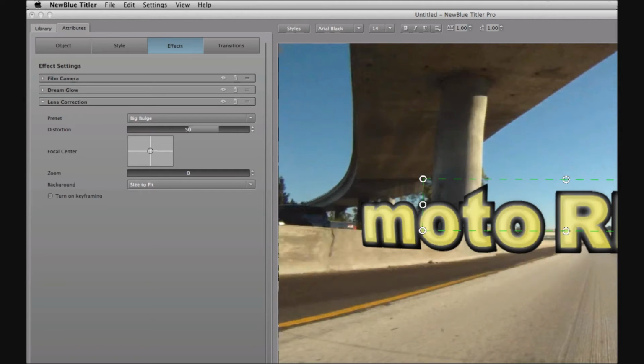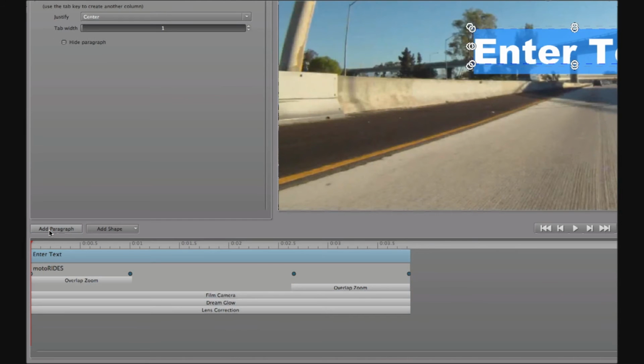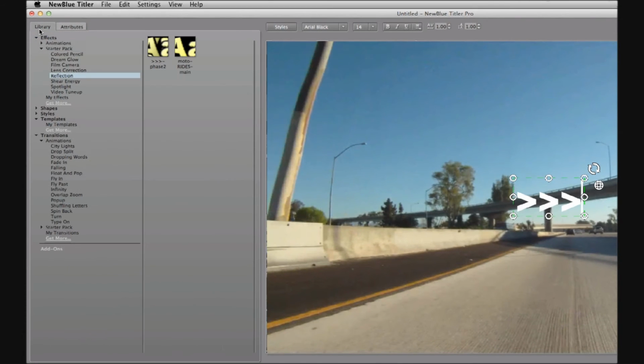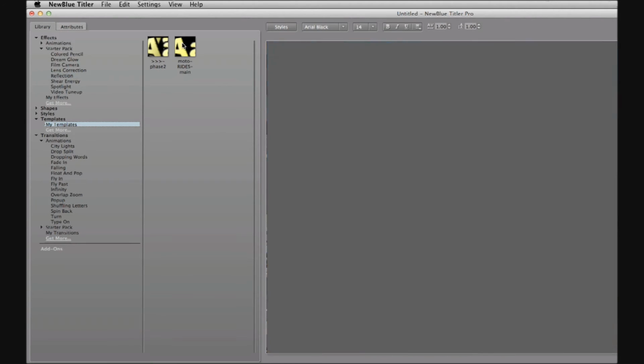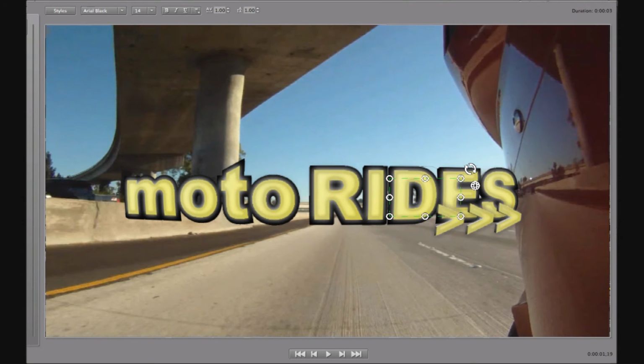Now, let's create a new paragraph. And here, in this new paragraph, I'm going to type 3 arrows or chevrons like so. Next, I'm going to go back to the library to retrieve the newly saved paragraph style Moto Rides-main and double-click to apply it to the new paragraph of arrows. Make any size and repositioning adjustments we need to. I want this up at the top portion of the frame here.